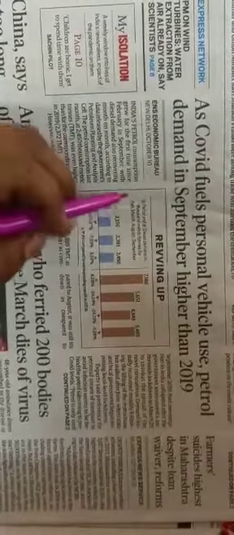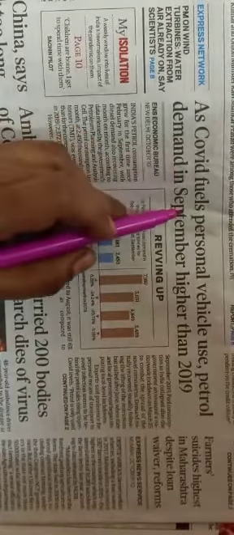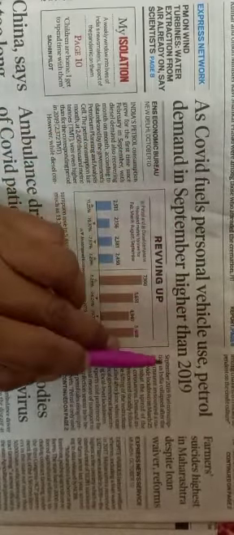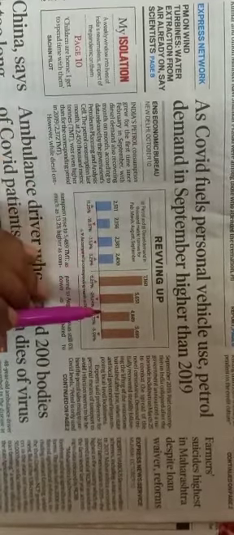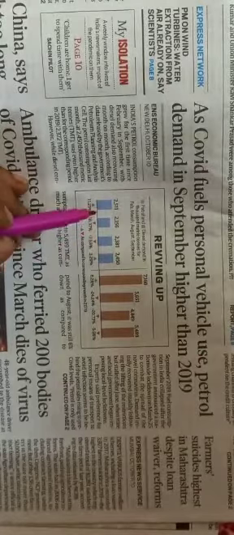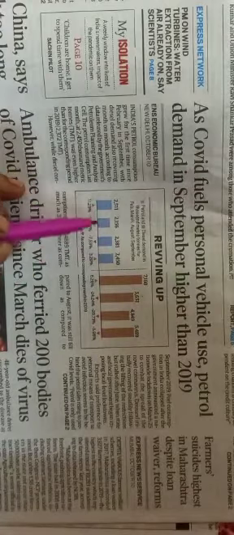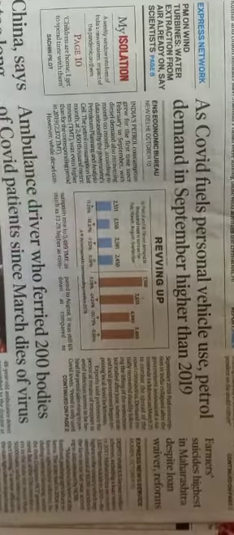Now see here, just now we said pictorial presentation of data. See, as COVID fuels personal vehicle use, petrol demand in September is higher than 2019. See here, they have given it to you month-wise. See how colorful it looks, and you can quickly check in which month. Petrol as well as diesel they have given for the months of February, March, August and September. So this is all data, and this is how it is represented pictorially.